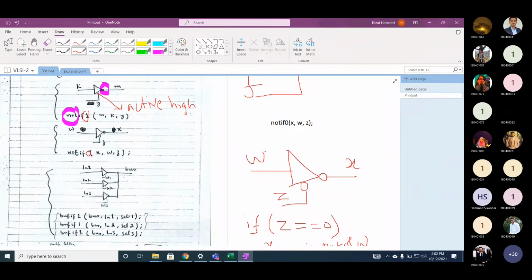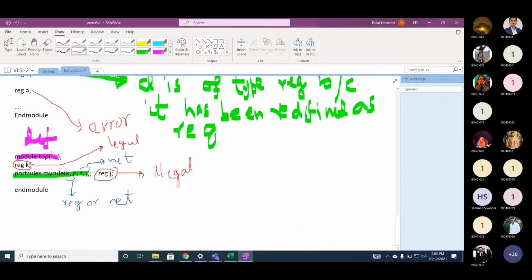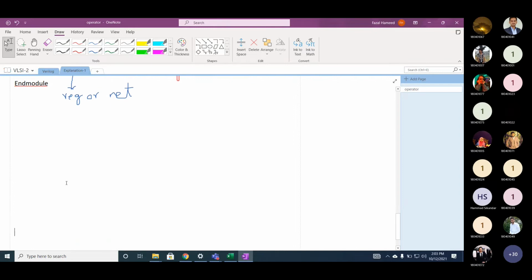Now we also studied in digital, in embedded systems, if let's assume we have used a bus, okay. I will now finish here. Let's assume we have this bus.